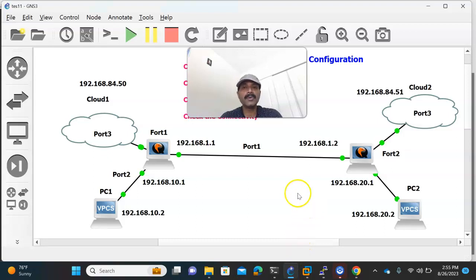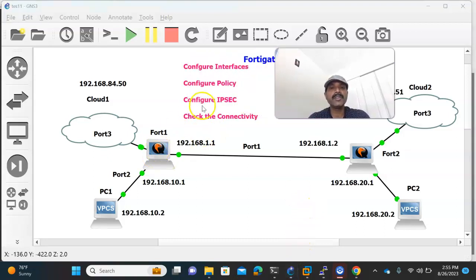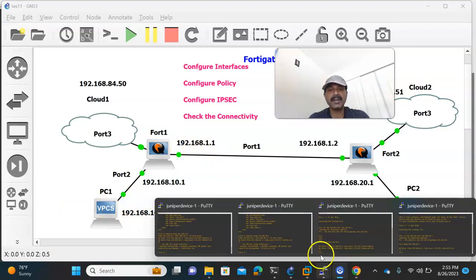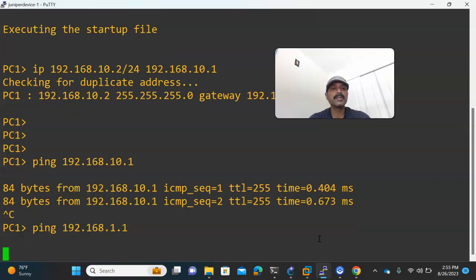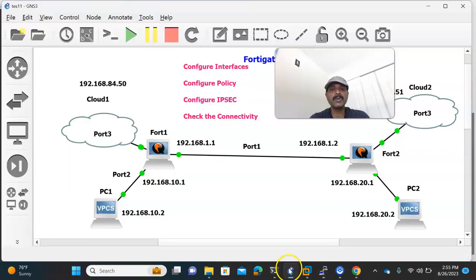Now I'm going to configure a policy. Why? Because now let us ping from this particular PC to this particular WAN interface, 1.1. I cannot ping. That is the reason for the policy. I can't ping because we need to allow traffic: I need to create two policies. The first policy for allowing from WAN to LAN and the second policy for LAN to WAN in both firewall 1 and 2. Then let us do the ping communication.